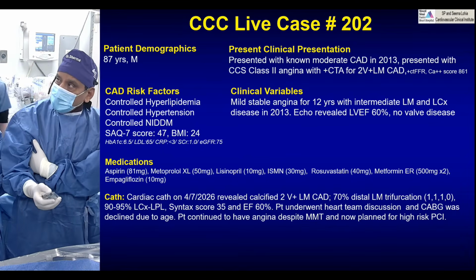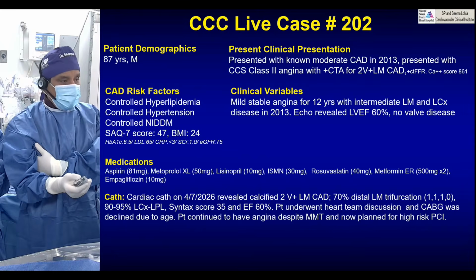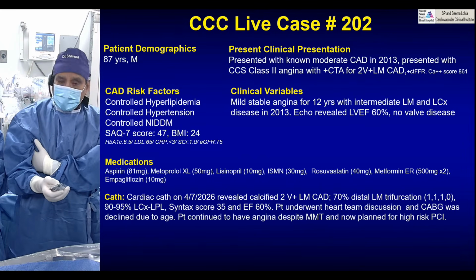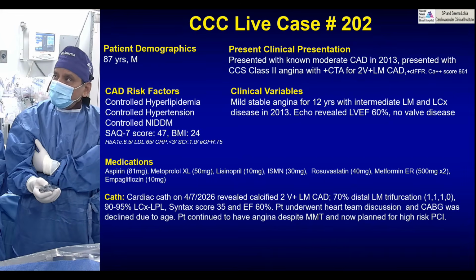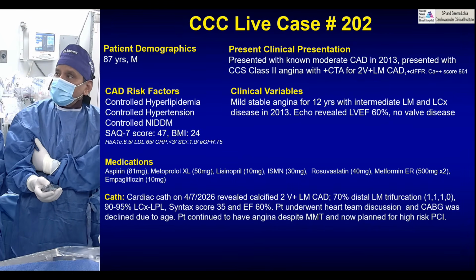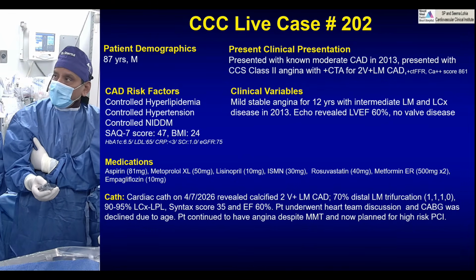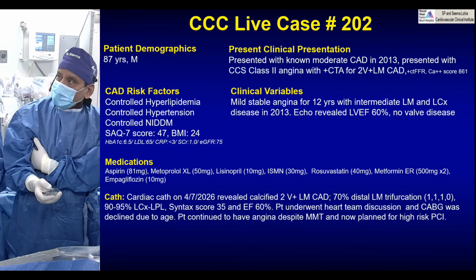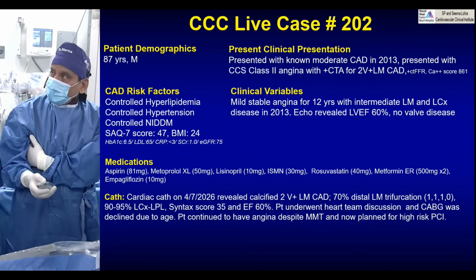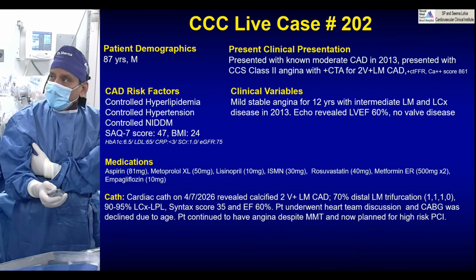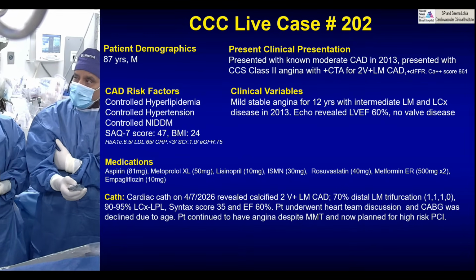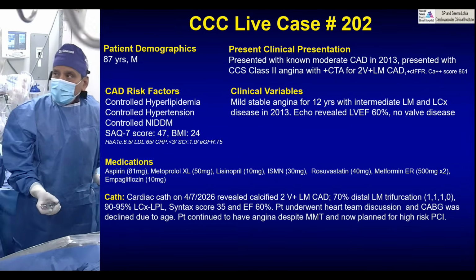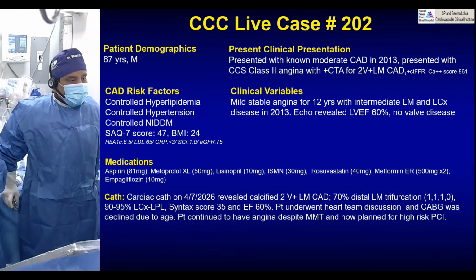An 87-year-old patient presented, had known moderate CAD for the last 12 years, and now had increased angina and a positive CTA. FFR-CT was positive, and risk factors are nicely controlled, as you can see on the left side, including BMI and normal creatinine. The patient has stable angina for 12 years, normal ejection fraction, and is on good medical therapy. Now Anu is going to show what the angiogram showed, which was that trifurcation.